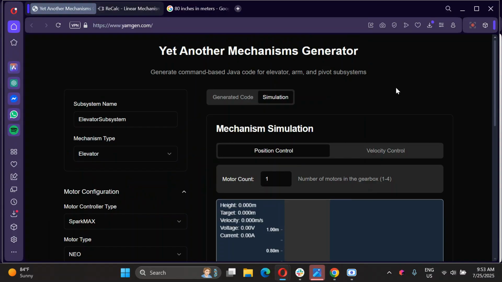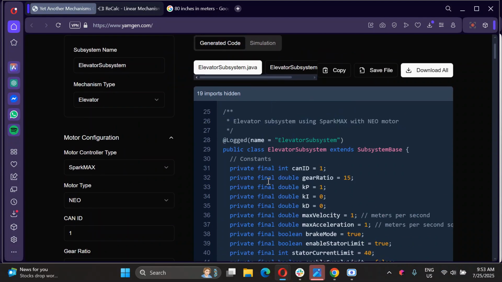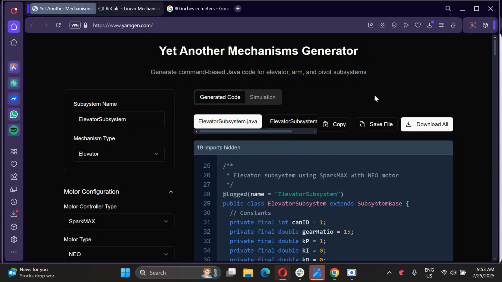And today we're going to be showcasing a bit of a different branch of YAGSL, in which we're now expanding to yet another mechanical generator. Basically, what this does is allows you to put in your configs, kind of like in YAGSL, and it will spit out code which you can use for this mechanism, as well as having a built-in web simulation for you to be able to see your results in real time.